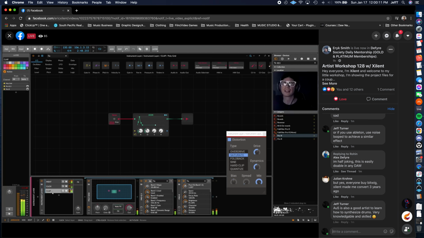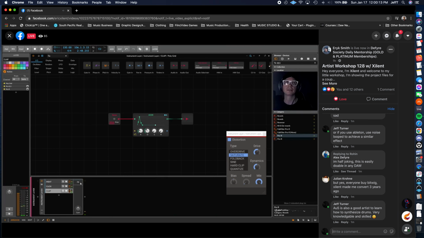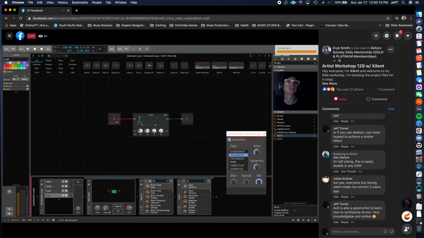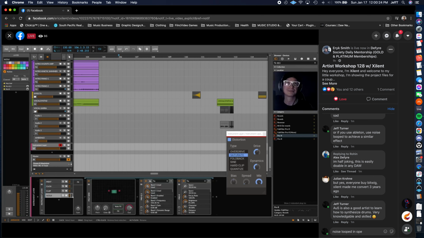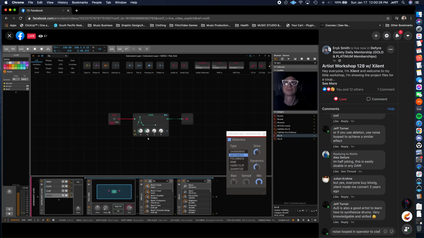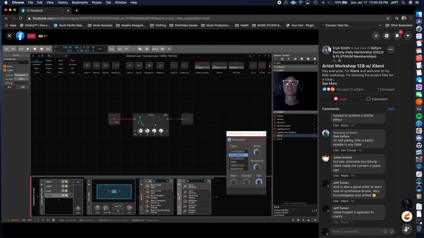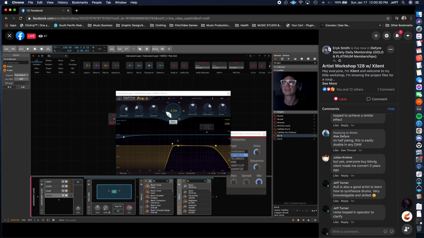I guess that's cool. And duplicate it again. This is going to be our kind of ring, kind of the sizzle. Sizzle. Look into it. Gonna get rid of the Pro-R here. Or maybe I'm gonna make it slightly different.